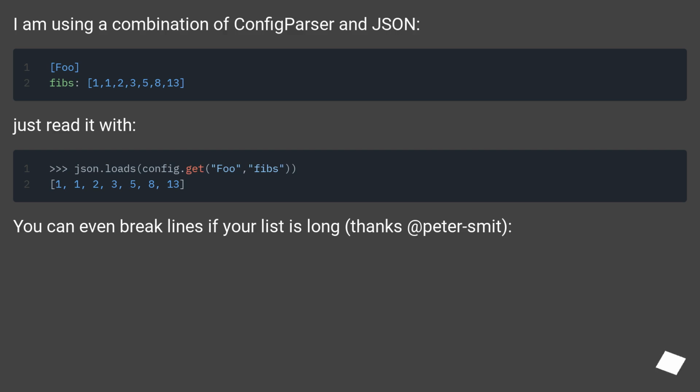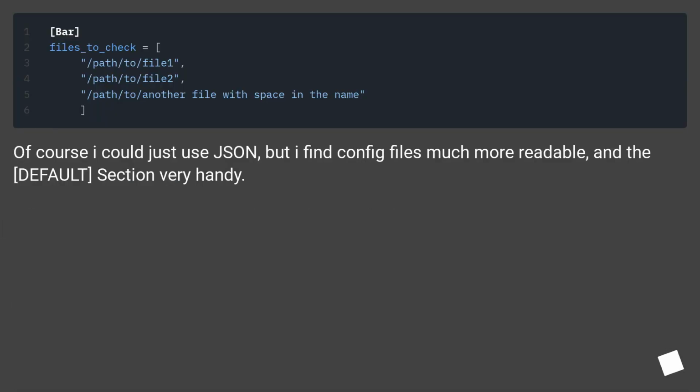I am using a combination of ConfigParser and JSON. Just read it with. You can even break lines if your list is long, thanks at Peter Smith. Of course I could just use JSON, but I find config files much more readable, and the default section very handy.